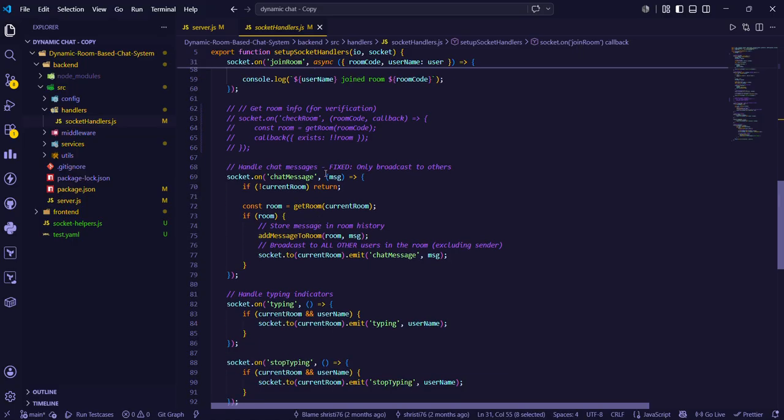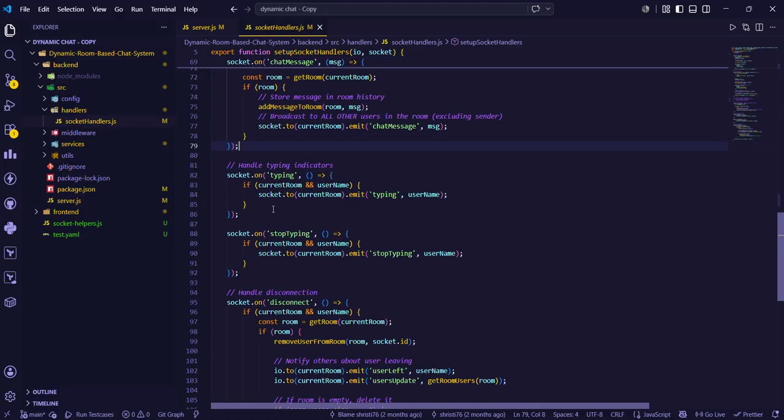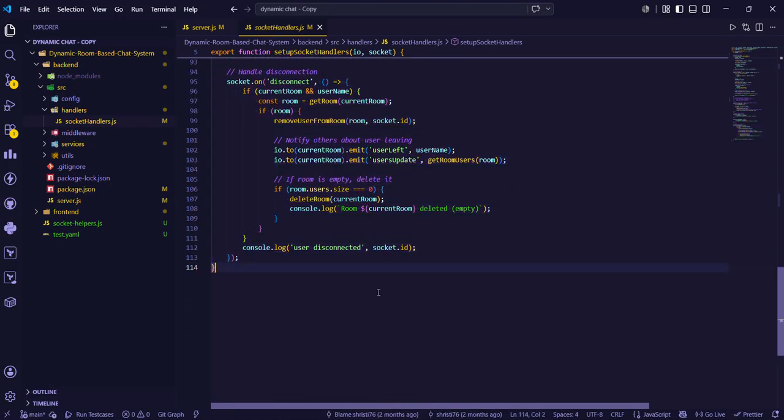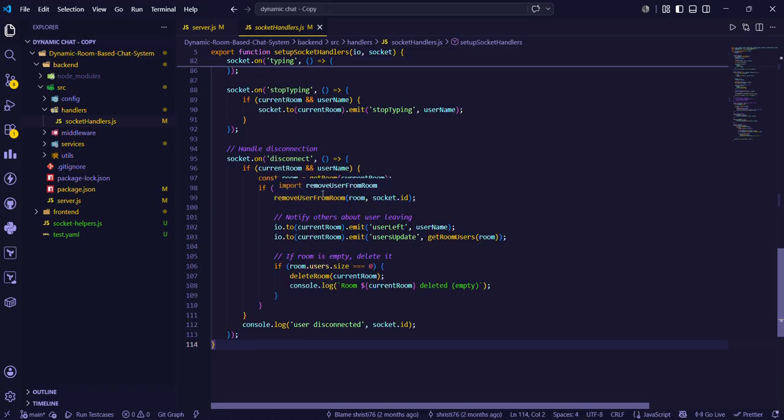Now there is a chat message. In the chat interface, whatever messaging is passed is bidirectional, so all those messages are emitted. Then there are typing, stop typing, and disconnect. This is one of the most important ones. If the connection is revoked, or the user left the room, the other users will be notified that he or she left the room.